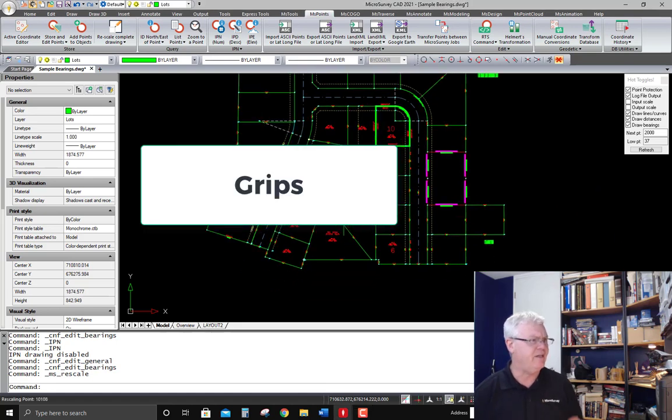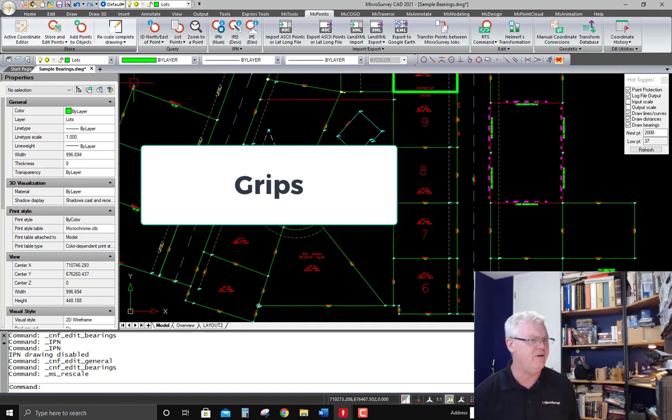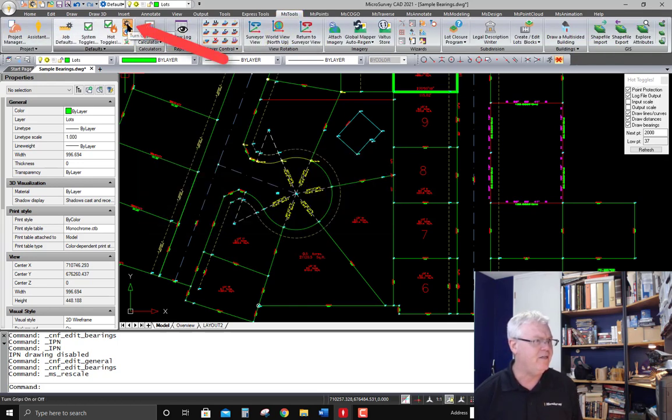Now, another thing that I'd like to point out, and this is a nice way of understanding how we're looking at an integration of a CAD and a survey program, is I'll go over to the MS Tools ribbon. There's a button here that turns grips on or off. And so you can either hit that button or you can just type grips in the command line to turn that mode on and off.